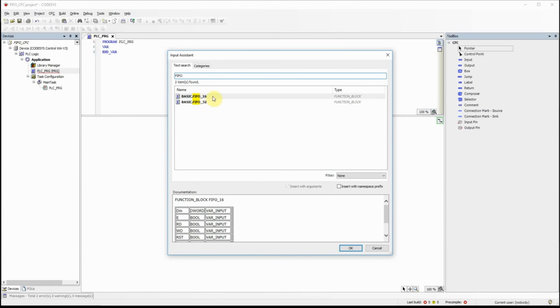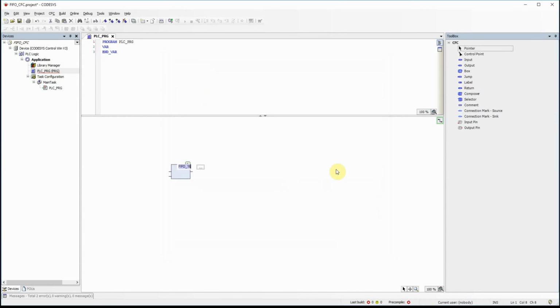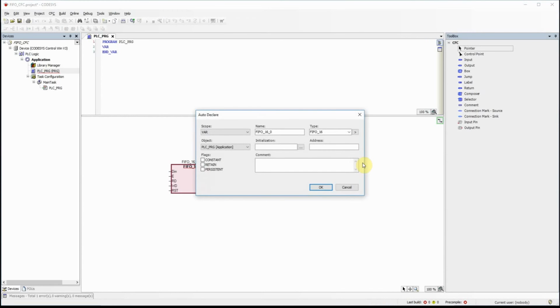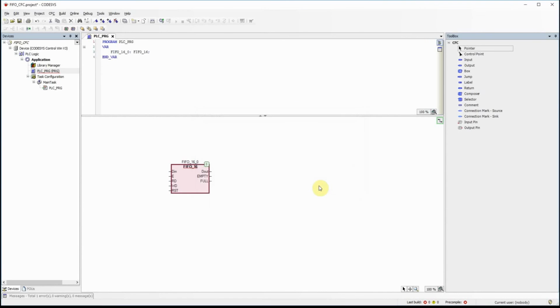I guess the only difference here is the number of elements that we can have in the data block, 16 elements or 32 elements. I'm going to select the 16 elements and press enter. We need to declare an instance of this, and here it is. We can click on OK, and we have it here. As you can see here, we have a couple of inputs and a couple of outputs for this function block.